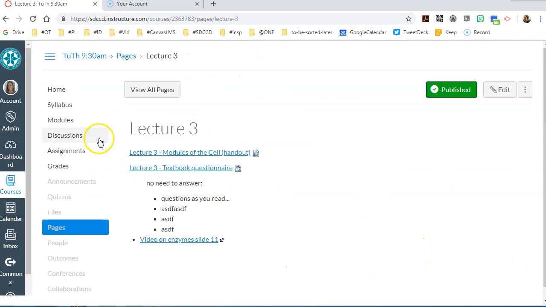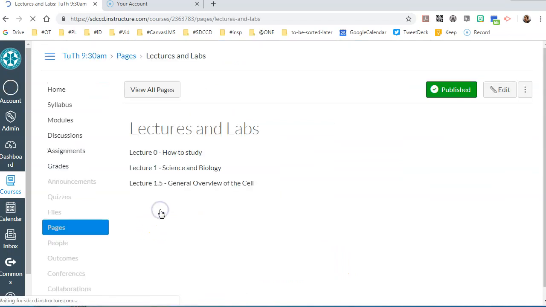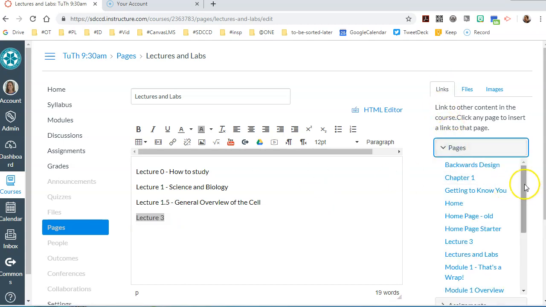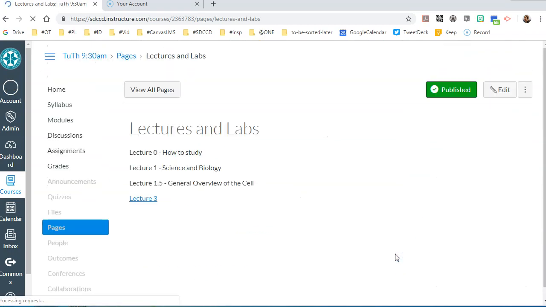Now, did I have Lecture 3? Let's go back home. Lectures and Labs. I didn't make it to Lecture 3 here. So let me add my Lecture 3. And now that can be a hyperlink to the page that we just created. So link, pages, Lecture 3, and save.